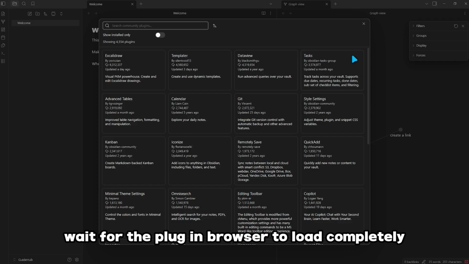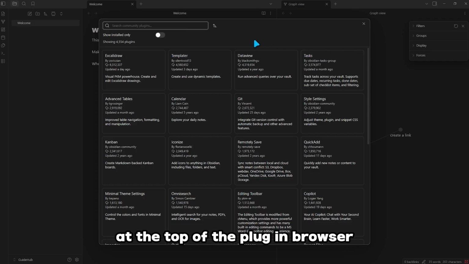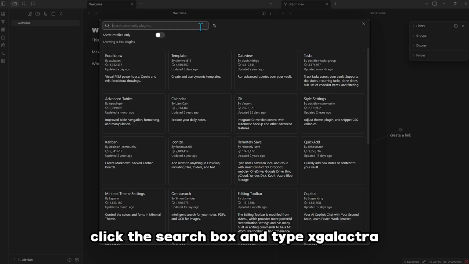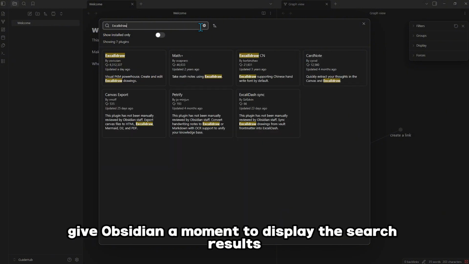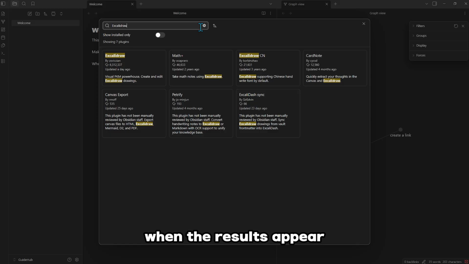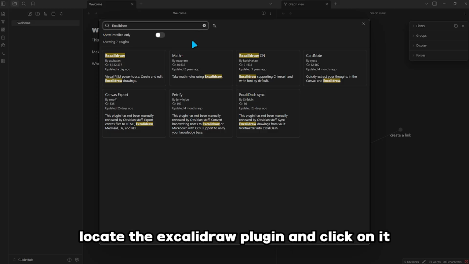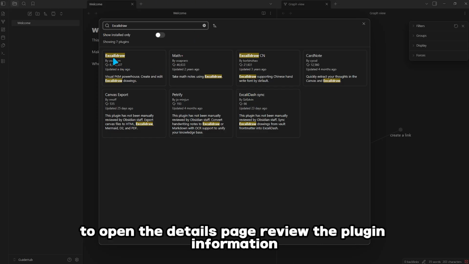Wait for the plugin browser to load completely. At the top of the plugin browser, click the search box and type Excalidraw. Give Obsidian a moment to display the search results. When the results appear, locate the Excalidraw plugin and click on it to open the details page.